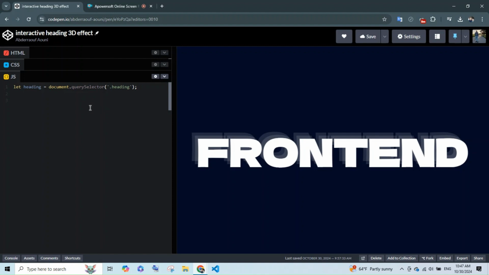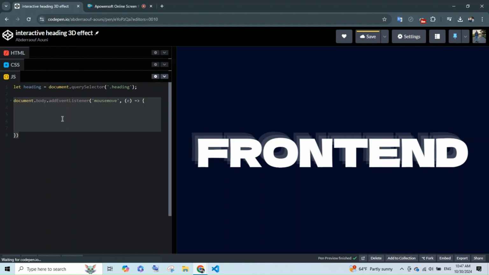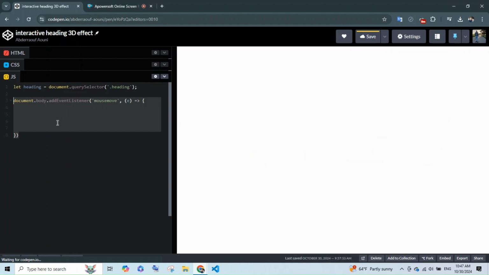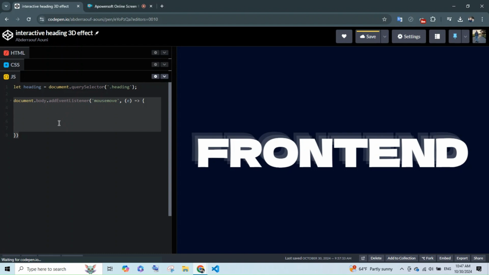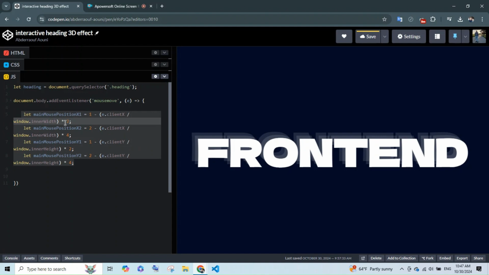Alright, now let's add the JavaScript to make this heading respond to our mouse movement. First, we grab the heading element with a query selector. Next, we listen for the mouse move event on the entire body because our body is acting as the container for our H1 in this tutorial. This means whenever we move the mouse, the code grabs the mouse X and Y position. We then calculate new positions for the shadow based on the mouse position.